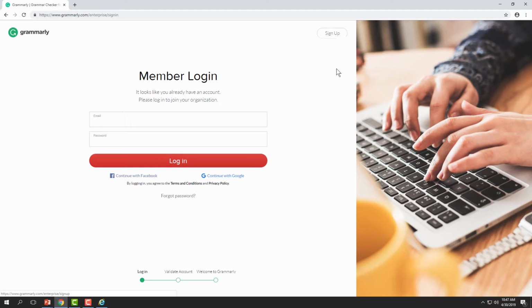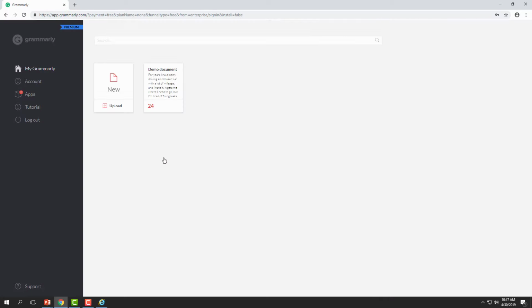So I'll just go to log in, and now here's where I can type in my email. And then my password. Then I click on Login. Now this is the main page in Grammarly, and on the right is where you have all your documents, and on the left is where you have some other links that you can go to. The top one is My Grammarly. That's the one that we're in now.